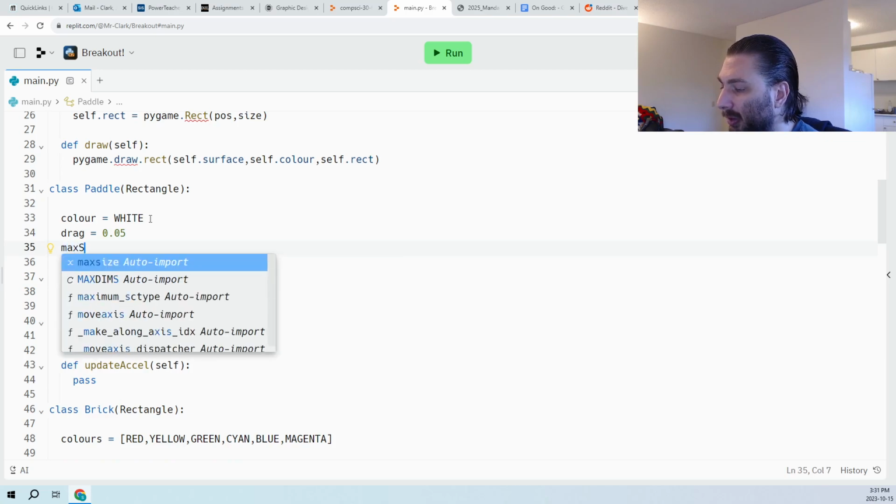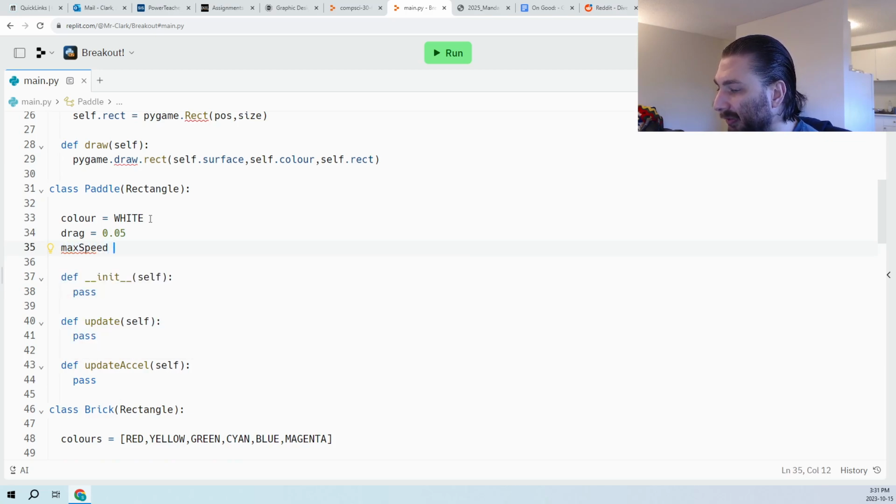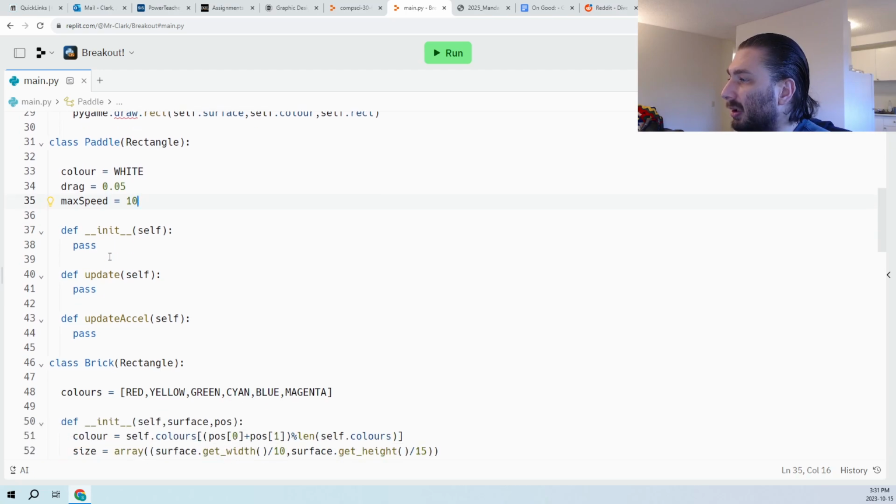Then we're going to have a max speed variable, which will make sure that we don't get going too fast, because when stuff starts moving too fast, weird things start happening. So this is going to be the max speed that we enforce and say the paddle cannot go faster than that. Now we can go into our constructor method. The only thing that we're really going to tell it is what surface it needs to get drawn on. Everything else we're going to just do directly in the constructor method.